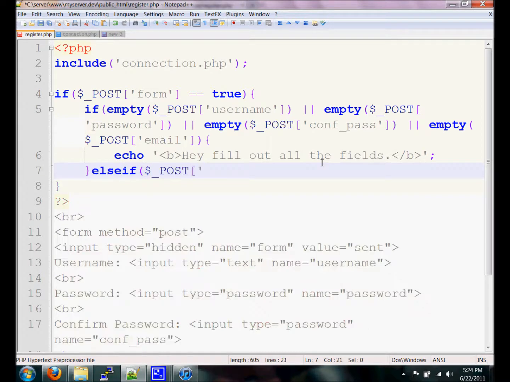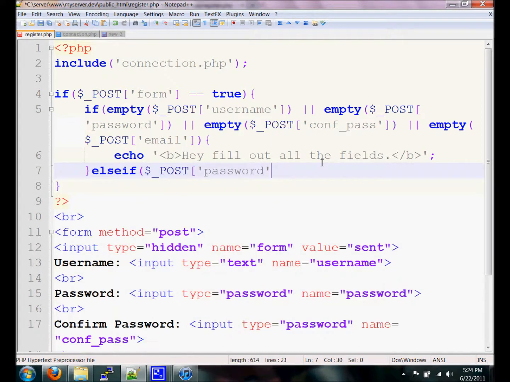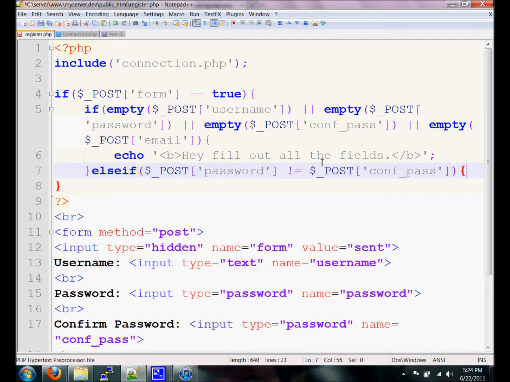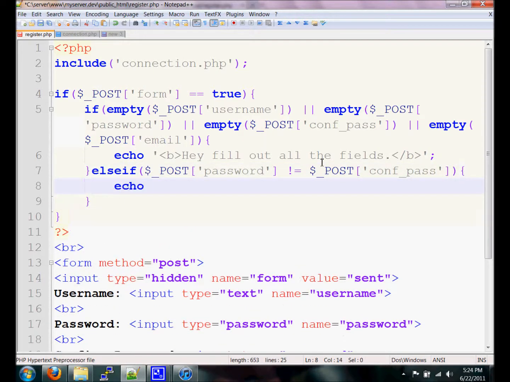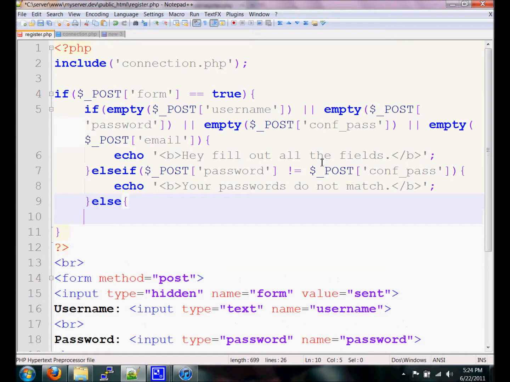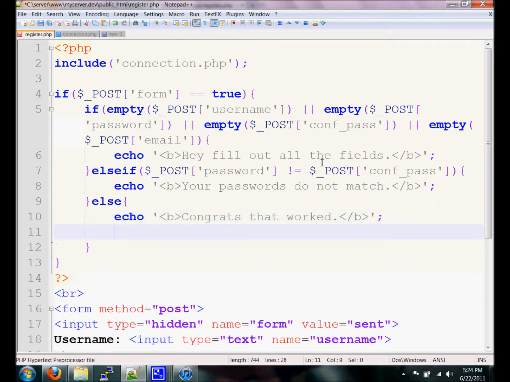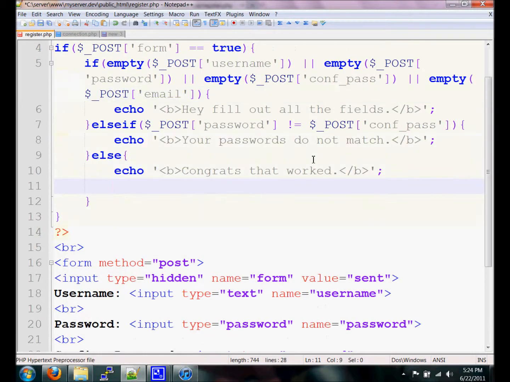So now, if they pass the first test, then let's see if they pass this test. If password doesn't equal conf_pass, then we're going to send them another message: your passwords do not match. However, if everything else works out and they pass both tests, then you can say, all right, congrats, that worked. And then we will insert into the database their new information.